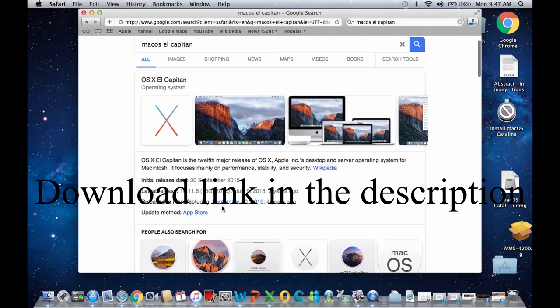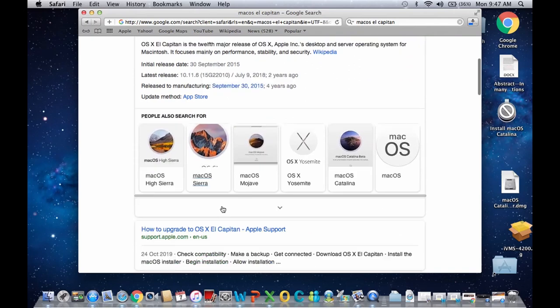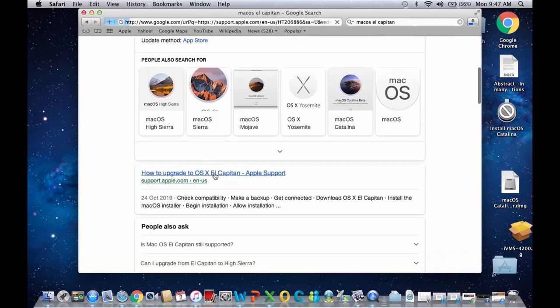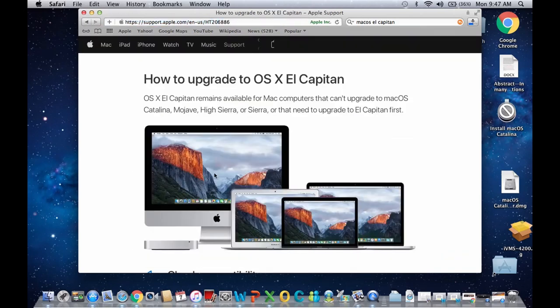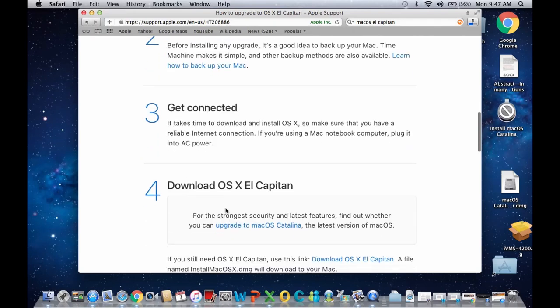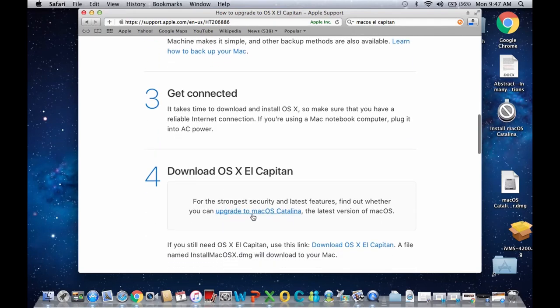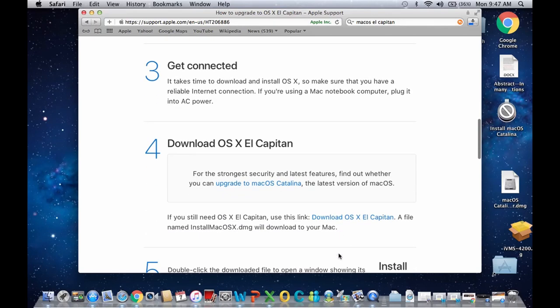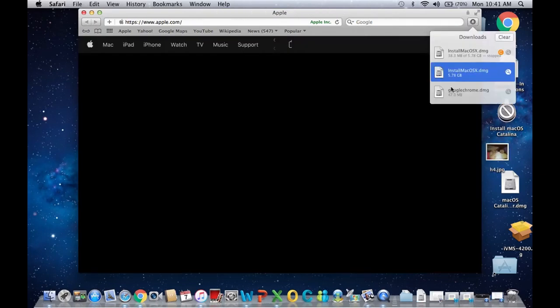So I'm going to update to Mac OS El Capitan, which is currently 10.11. Then from there, I'm going to update to High Sierra. When the download finishes, just follow the installation process in the video.